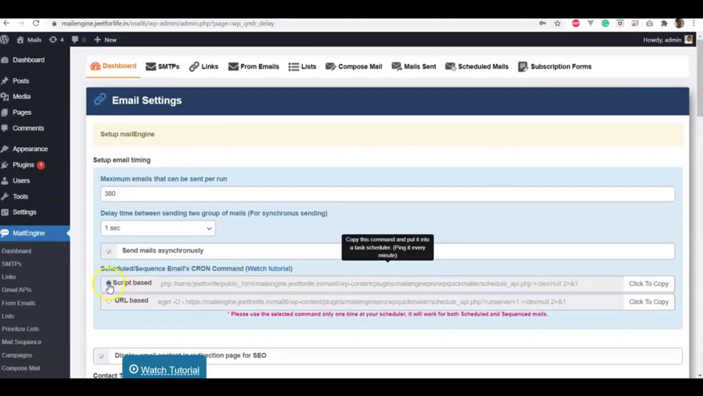And all we have to do next is just copy the command from here. If you are using script-based command, then click to copy this one. Same goes for URL-based command. Just click here to copy the command. But again, we are suggesting script-based command. We hope that every server supports the command that we have written.